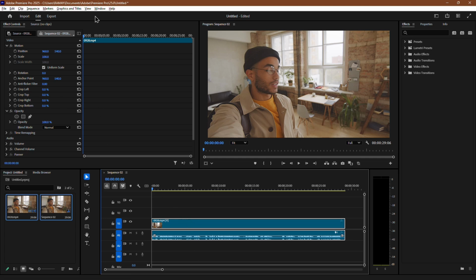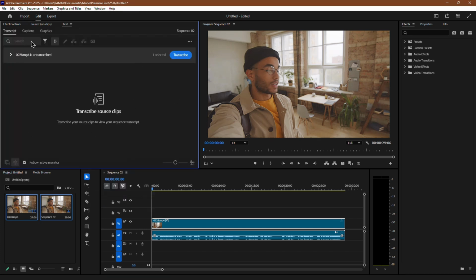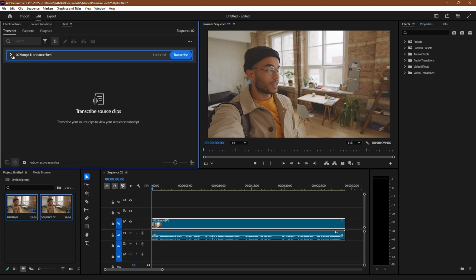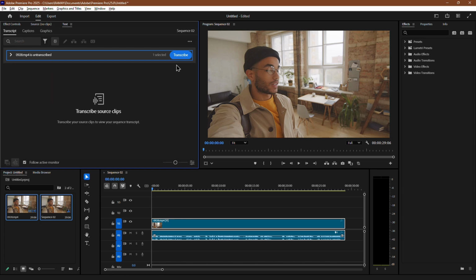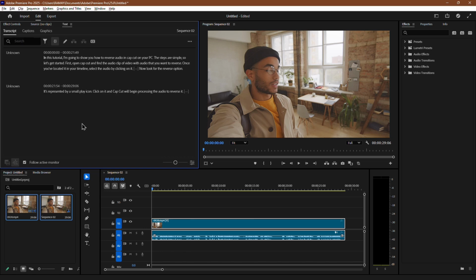If you don't see it, go to the top menu bar, click on Window, then look for the text option and select it. This will open the Transcript panel. Now, select the video or audio clip that you want to transcribe. It will appear in the Transcript panel. Click the blue Transcribe button and Premiere Pro will automatically generate a transcript for your video.